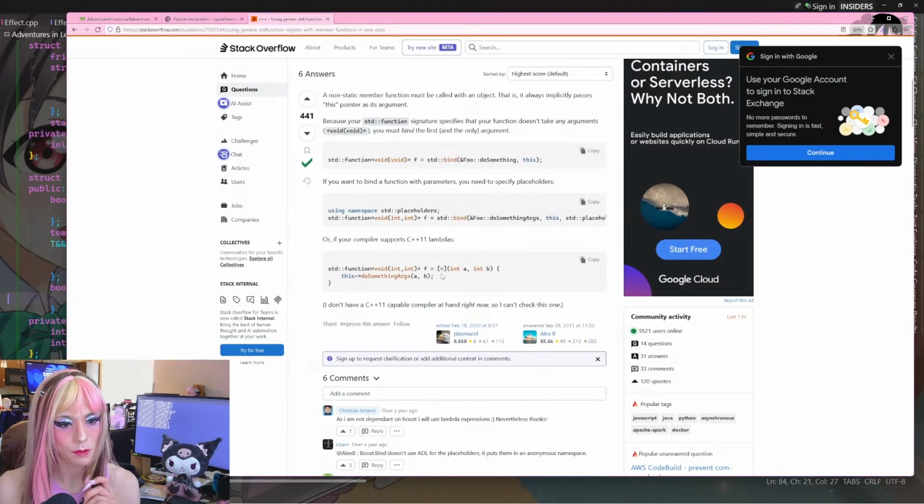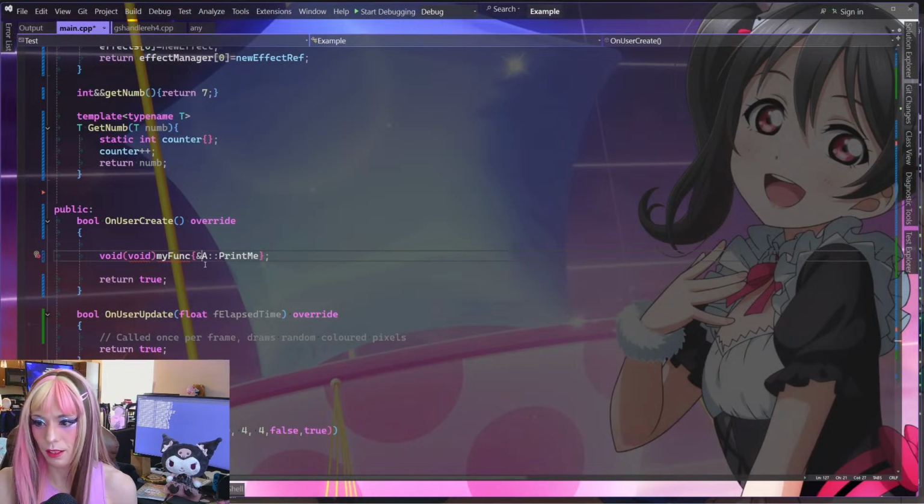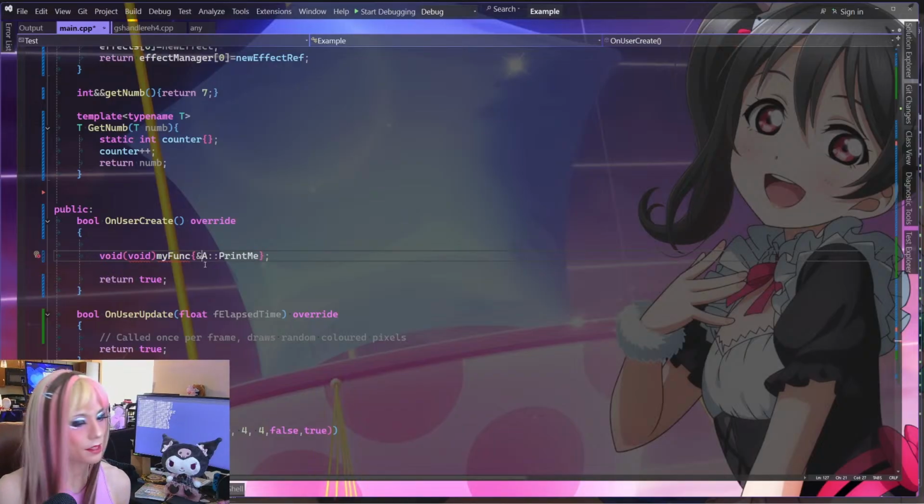Or if your compiler supports... Oh, I see. Lambdas too would work. I mean, that's very fair, right? You would just make something that calls print me, right? That would be one way to do it too. I guess that makes sense.